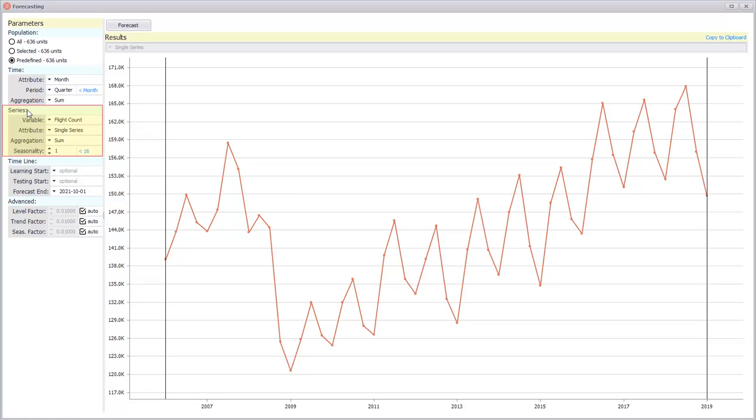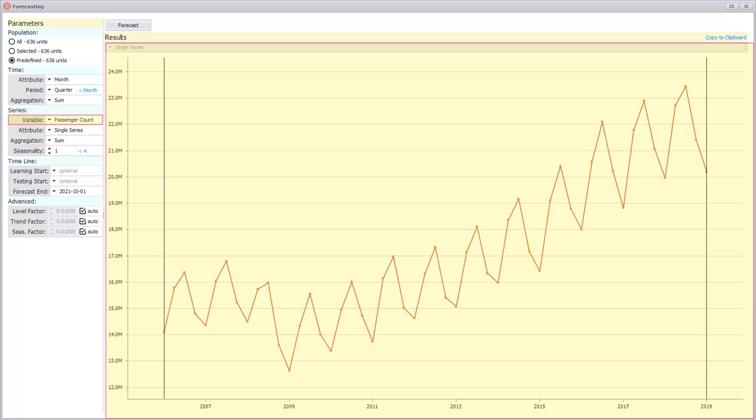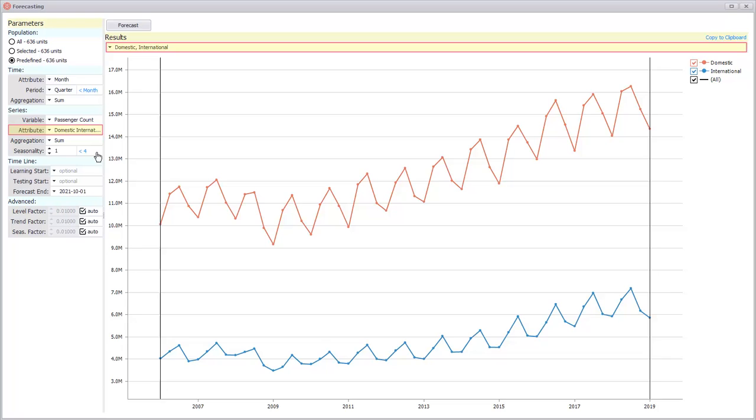Series-related parameters are configured here. You can change the selected variable from flight count to passenger count, and the chart will be updated as per the selected variable. You can also change the attribute from single series to the available attributes, like domestic international. The line graph is now split into two, showing the domestic and international passenger counts separately.